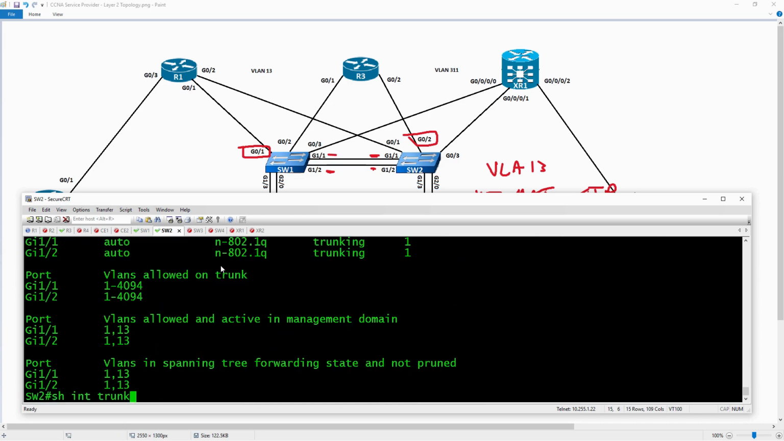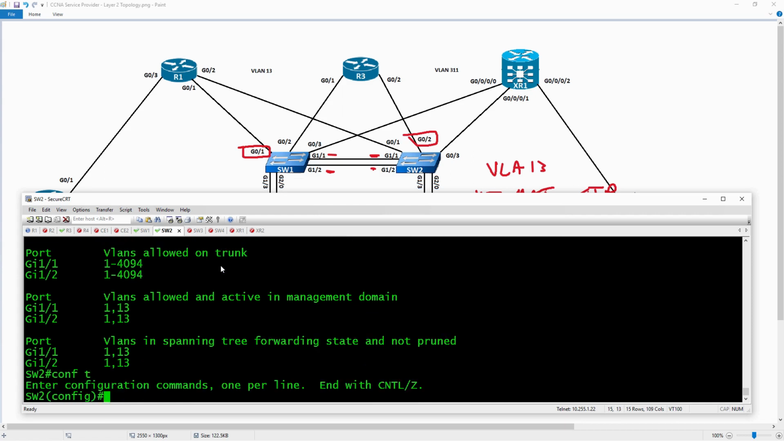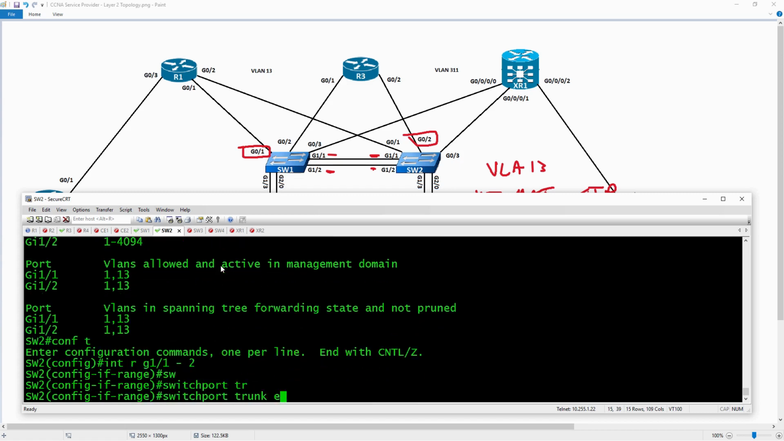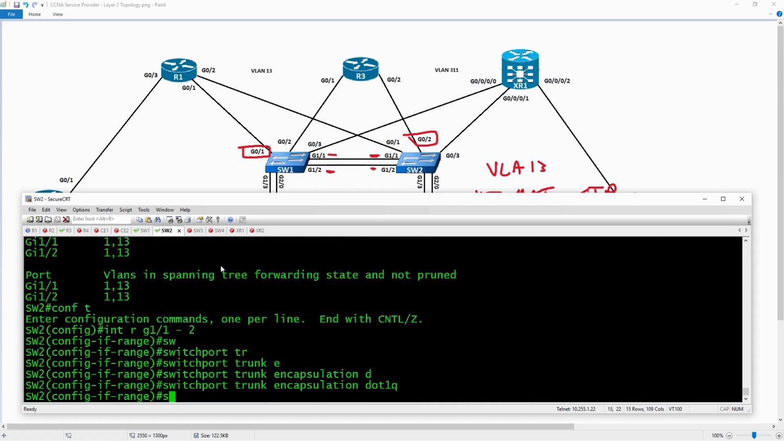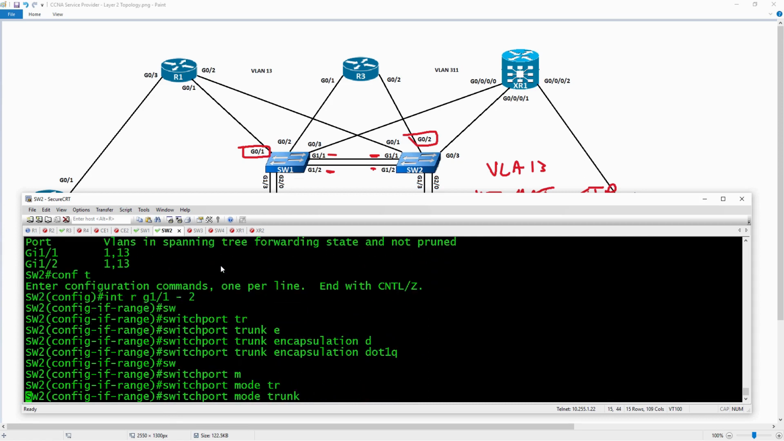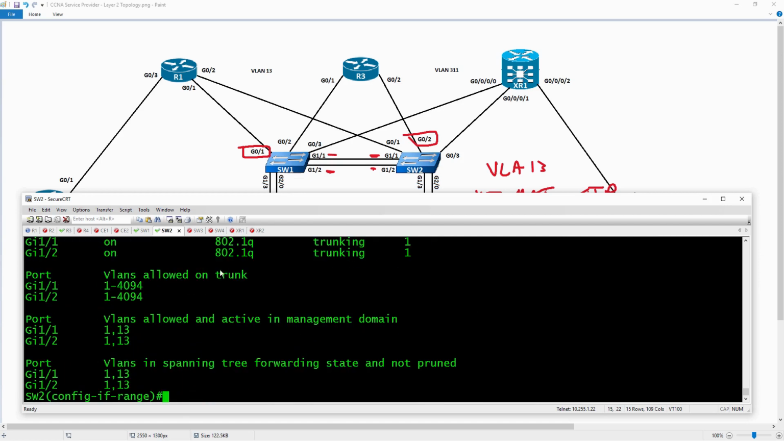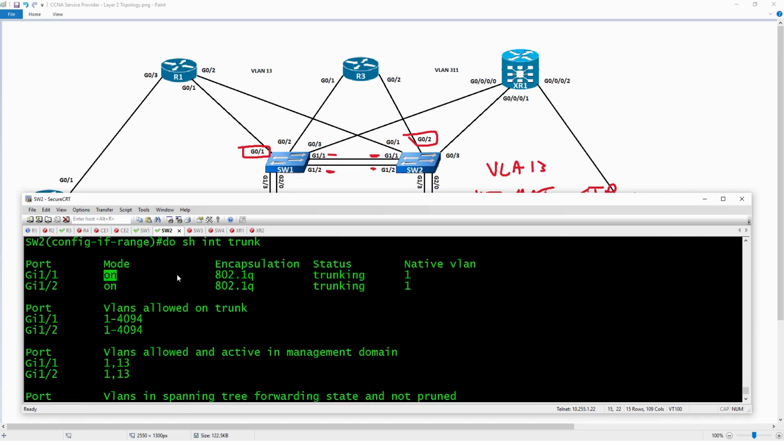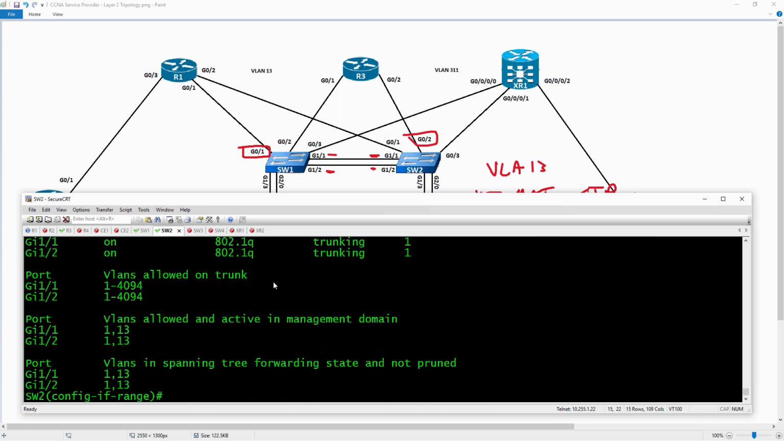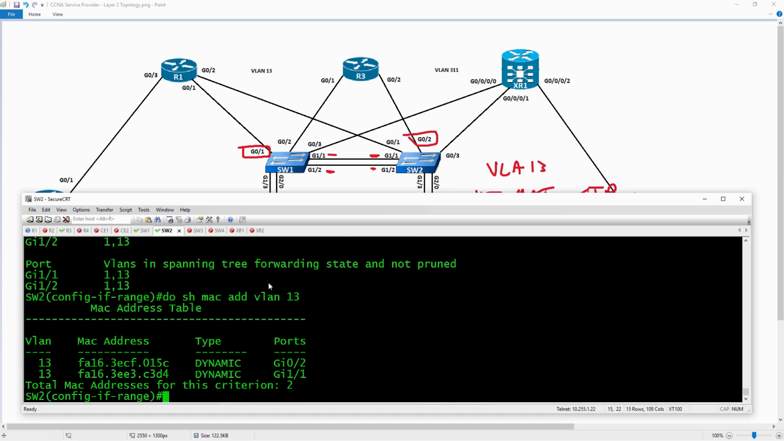Now we haven't hard coded this side, so as you can see, nothing's happening. If I come into global config, I type in interface range gig 1/1 through 2, I type in switchport trunk encapsulation dot1q, and switchport mode trunk, and do show interface trunk. Now I am on, and I am hard coded .1Q. Now if I type in do show MAC address table for VLAN 13, now I have both MAC addresses.